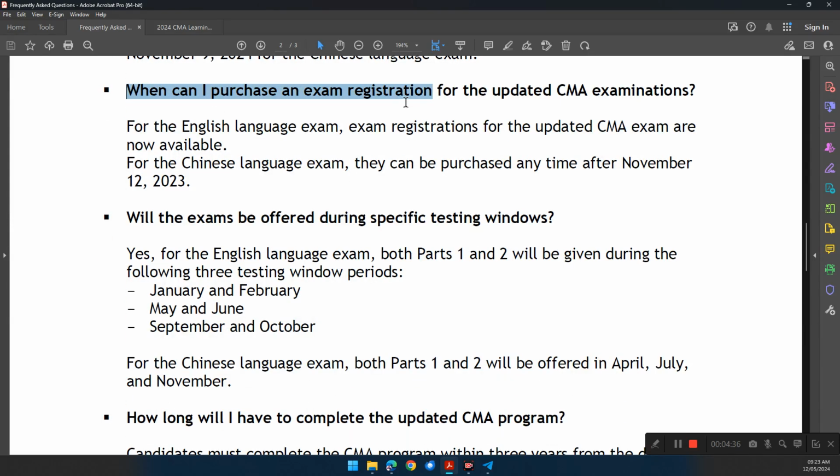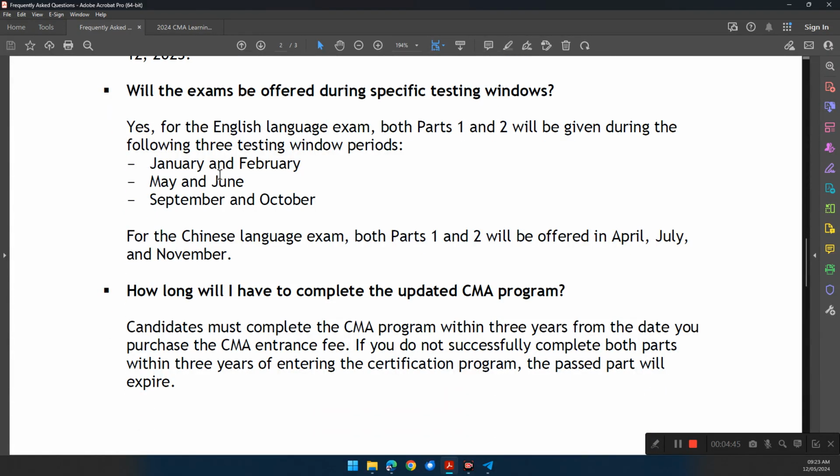When can I purchase an exam registration for the updated exam? You can book your slots right now itself. So exam registrations for the updated CMA are already available. You can book your exam and you'll get the authorization code. You can use that authorization code and schedule the exam later on at any point of time. But you can already pay the exam fee for the September-October window and get your authorization number from IMA.